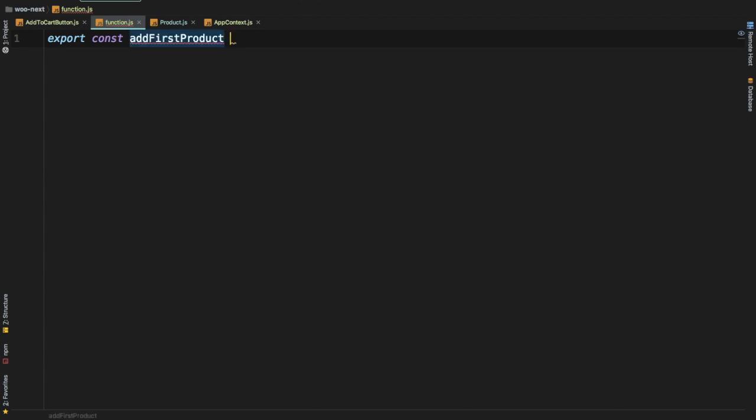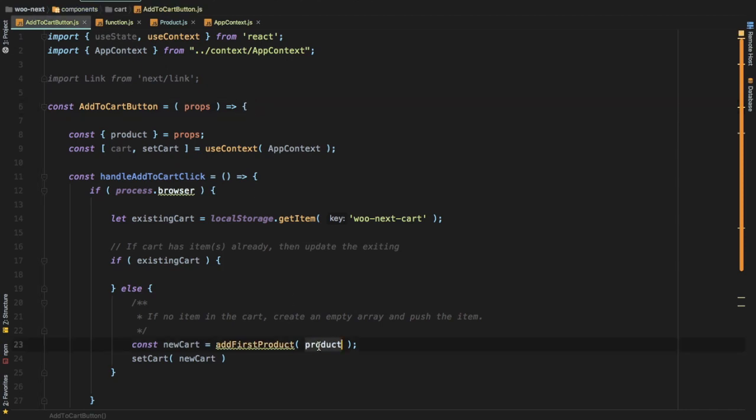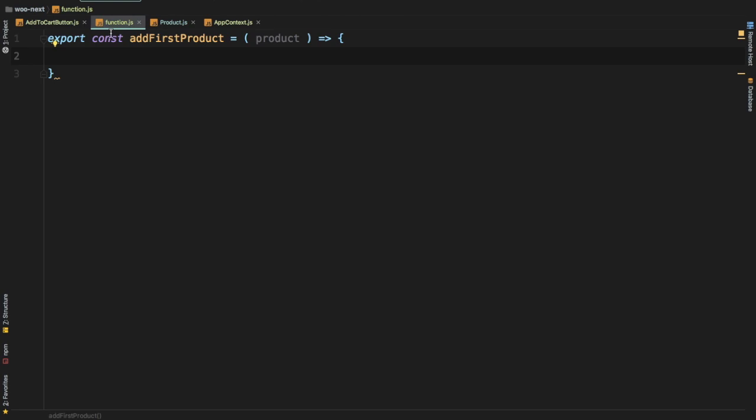addFirstProduct, and it's going to get products, or product, single product actually. So remember that we are passing product to this function, so that's what it takes. Okay, and what we're going to do is we'll get the product price out of the product. So we'll say let productPrice.